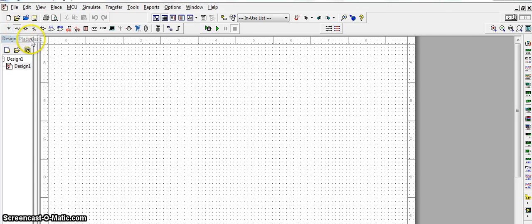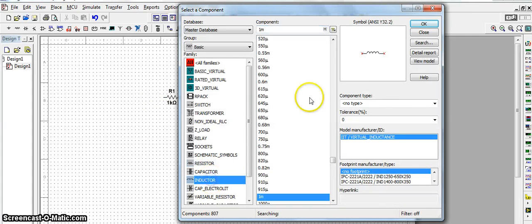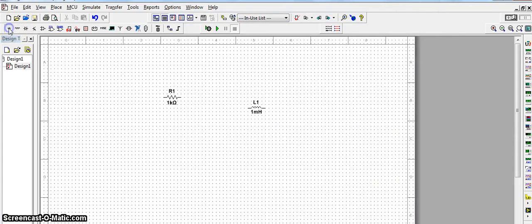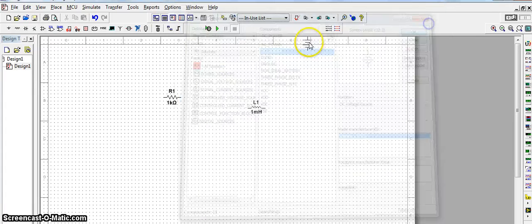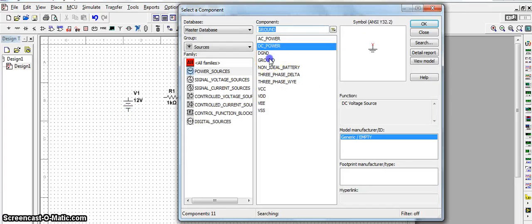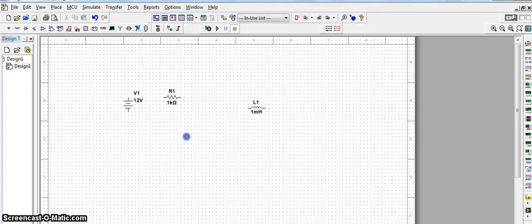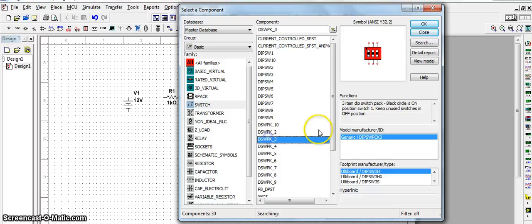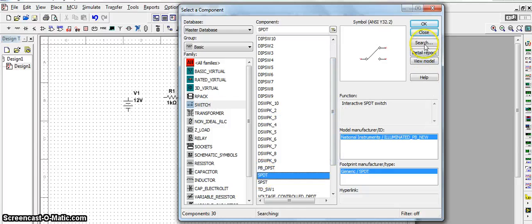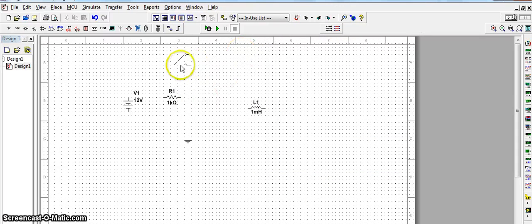Under basic, we can find our resistor, place it, then an inductor, place the inductor, close this, go to sources, power source, select a DC power source and place that also here. Then we need a ground, take the ground, it's done. Now we need a switch. The switch is available in basics. Go there, here select your switch, then go to the second column, this SPDT switch, you can see the symbol here. So the switch is also placed.